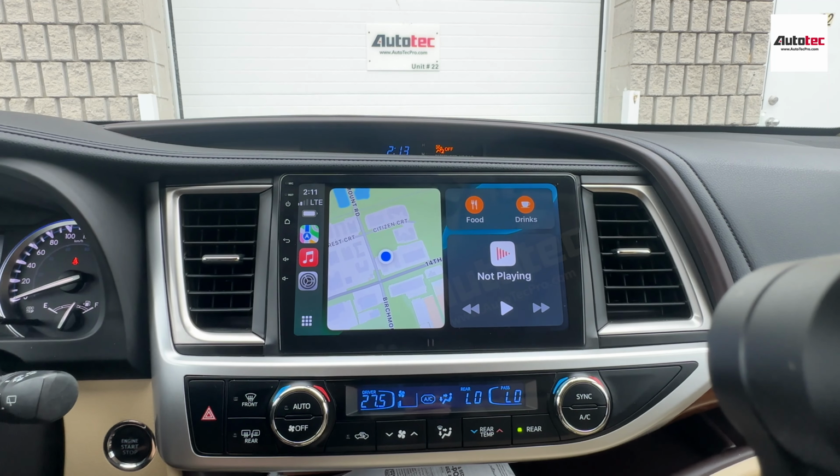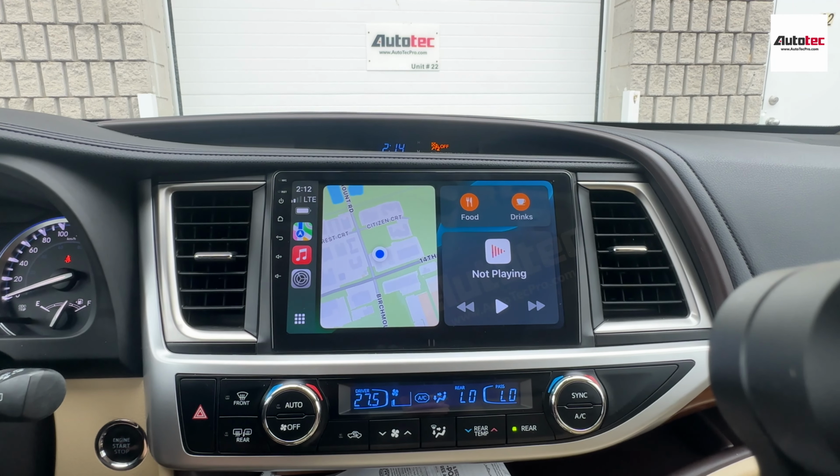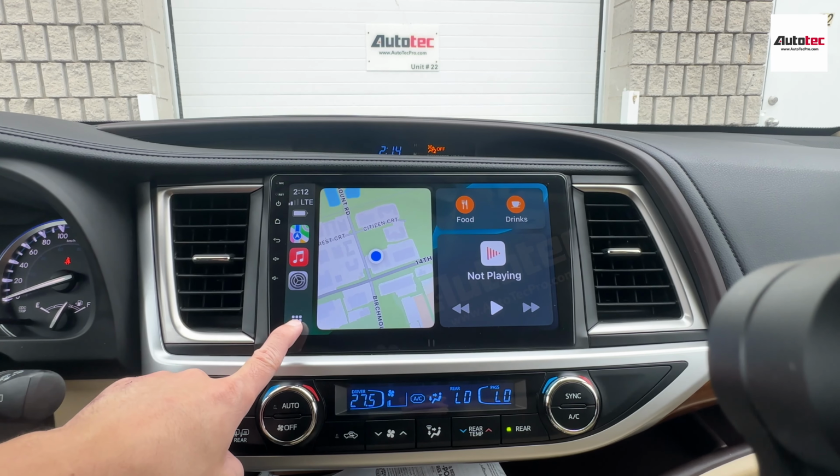This system also supports voice control. In order to use the voice control, you just need to hold the bottom left corner.